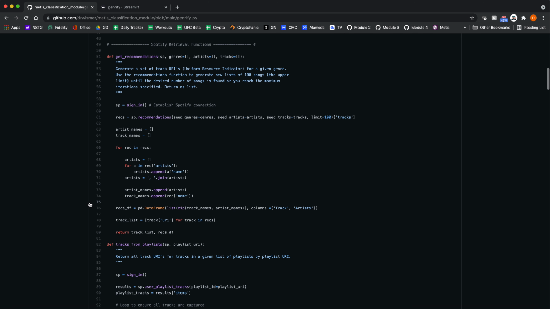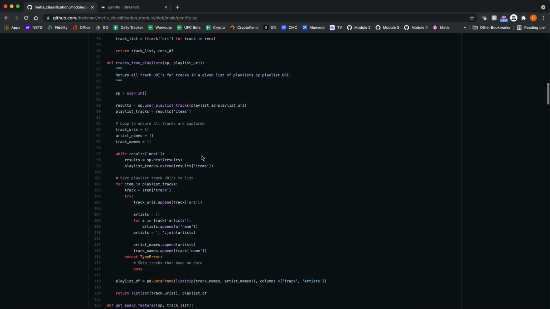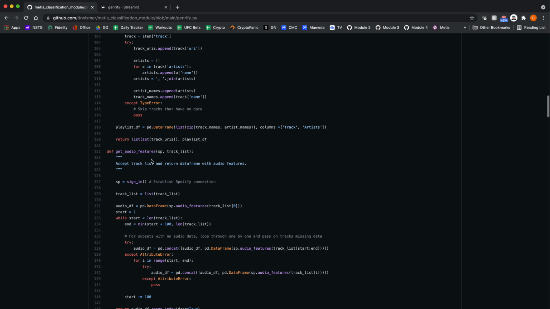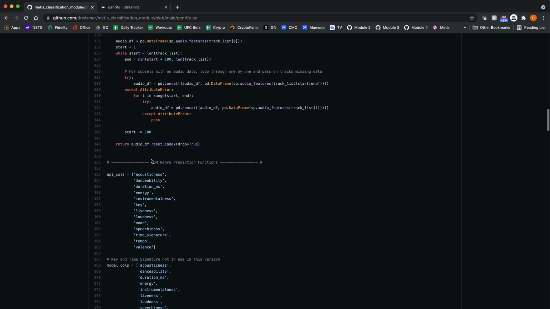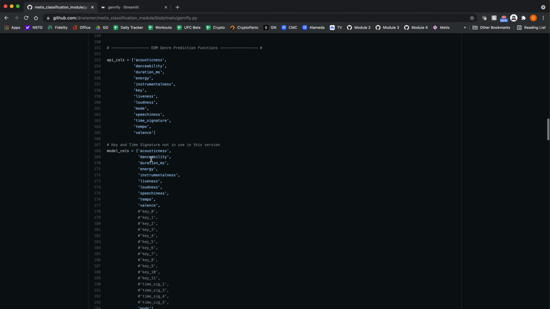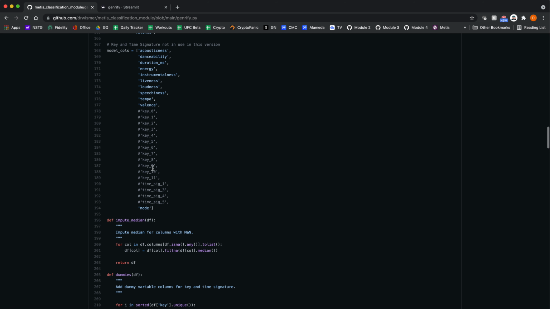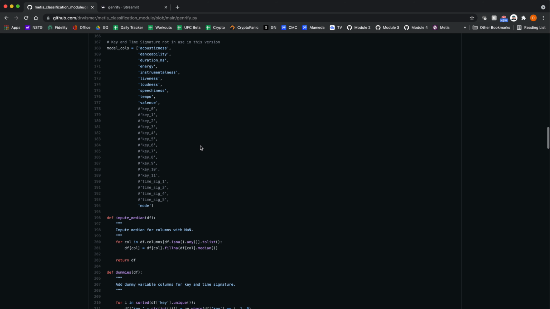So these are the retrieval functions. You're going to recognize these from the other notebook. Get recommendations, get the tracks from playlists, get the audio features for your track URIs. Here we've got the model columns. These are the ones actually being used in this random forest model. These are all the things that would have been used, but I cut out in feature reduction. Maybe in the future they'll become useful. I don't know.